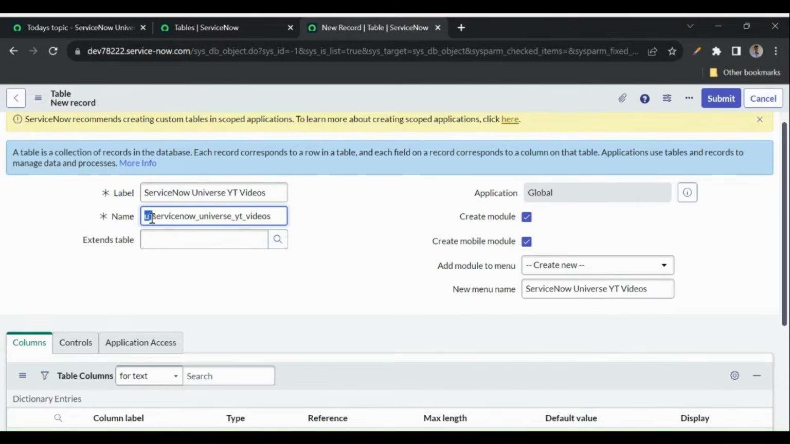it will start with u underscore. The name of the table starts with u underscore. If we are in some custom application, then the scope of the custom application will be added here initially, scope of the custom application underscore and then the table name. Now this u underscore, we cannot change. We should keep it as is, but this part we can change.